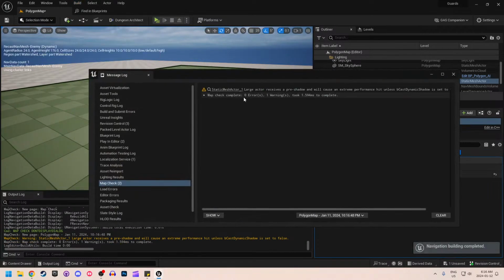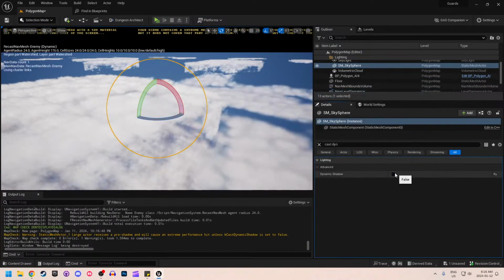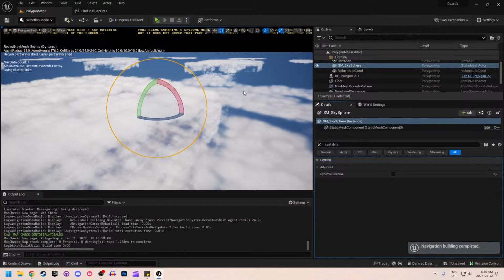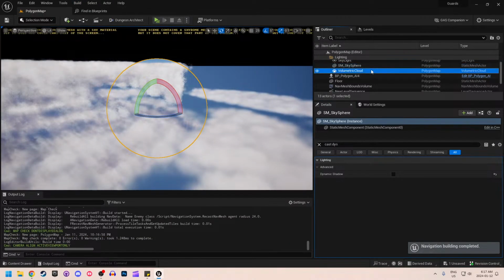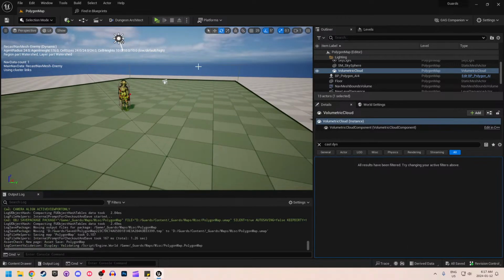Let's build that one more time. Static mesh receives a pre-shadow. Build paths. Okay, so no errors in the viewport now.